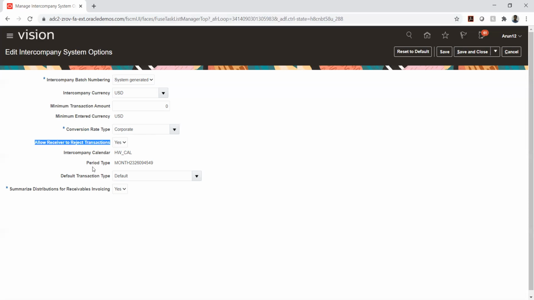So I can allow the receiver. Let's say I'm the provider and the other entity is the receiver. The provider is the one who sells the particular quantity or whatever the service may be. So the receiver can reject it. In this case, if I say yes, it means the receiver can reject this particular transaction. So this will be closed there itself. The transaction will be cancelled. But when I say no, it means the receiver cannot reject this particular transaction. Yeah, yeah. So that's what.